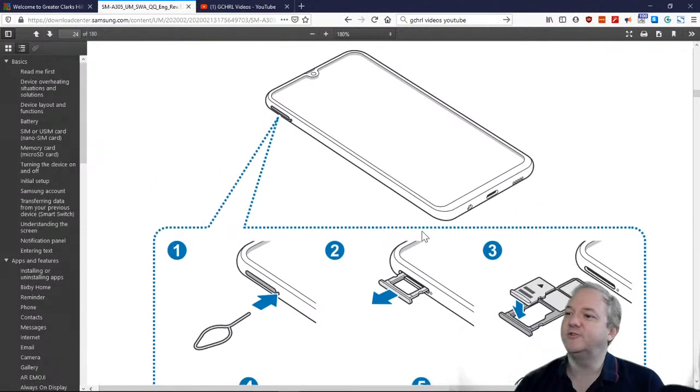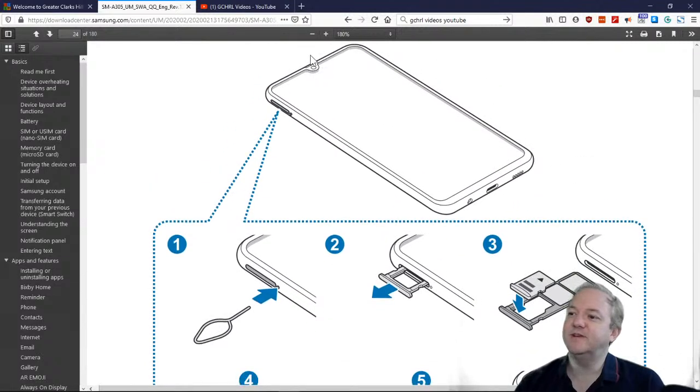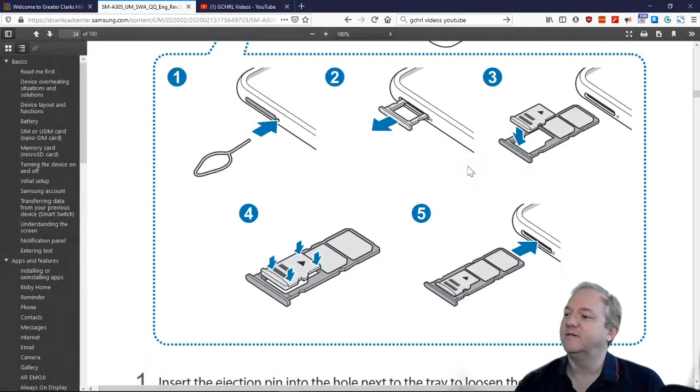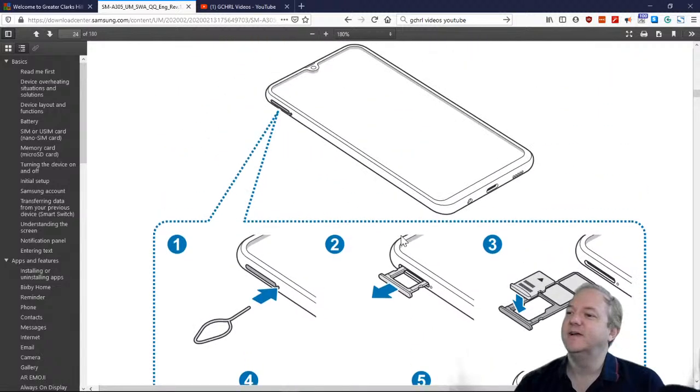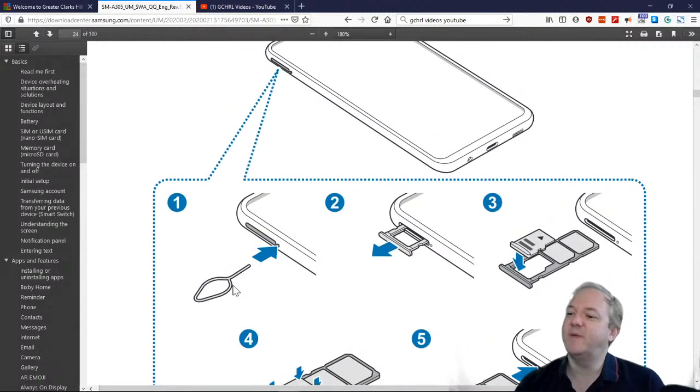Looks like you'll need a little tool. So it looks like here's the ear part. Here's the microphone at the bottom and where you plug it in, okay. It looks like it's on the top left. And this is not the SIM card, this is the micro SD card. It says you need maybe a little paper clip. There's like a little circle here, okay.